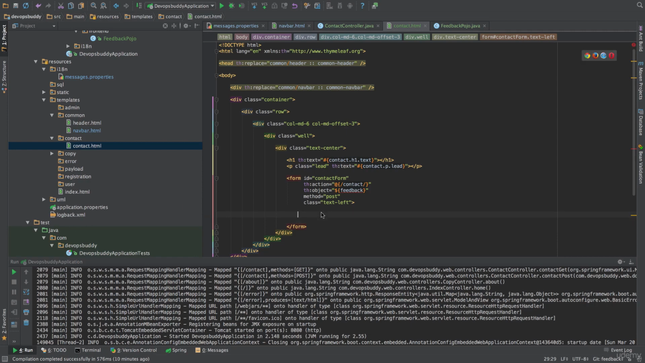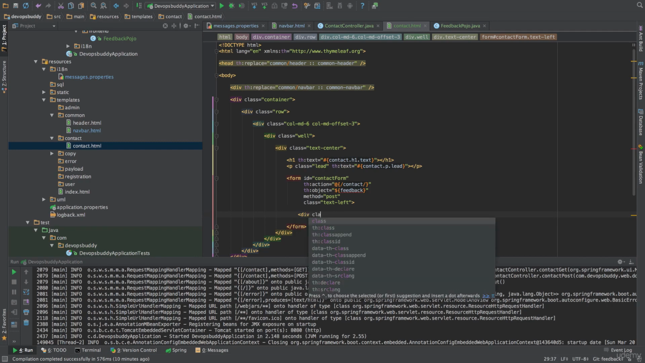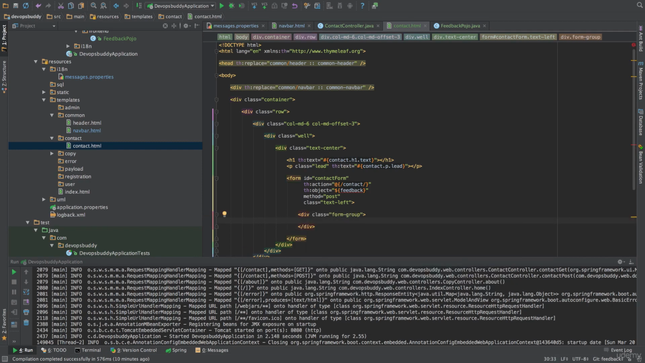First, we will create a div element with a Bootstrap class form-group. Inside this div, we will create a label element and a for attribute with, as value, a text property set to form.email, to which we will assign the value email. We will also create an input element of type email with ID set to email.